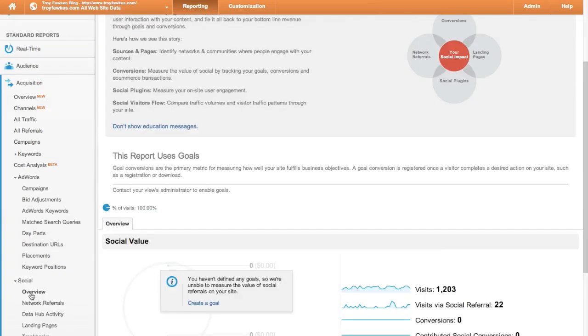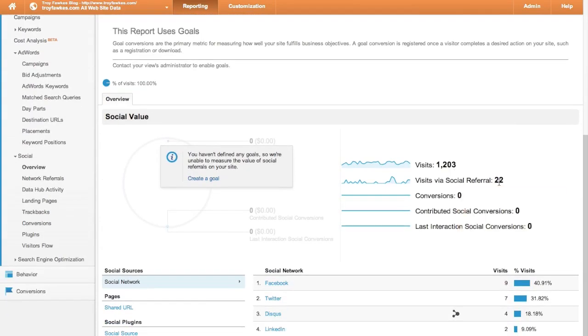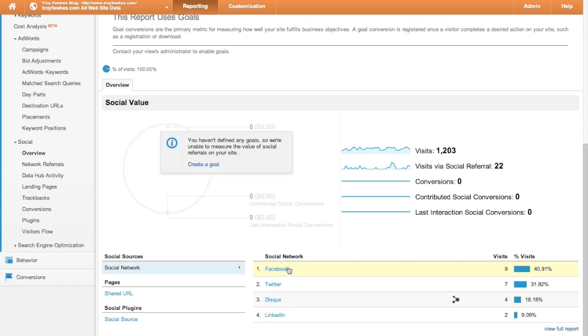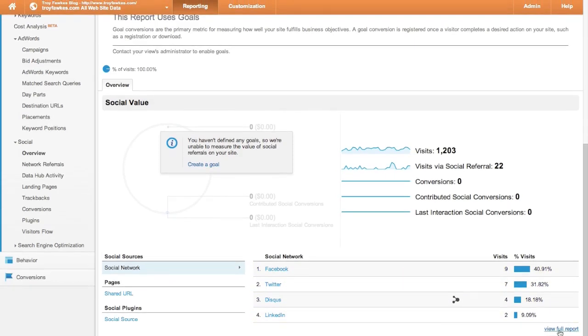So if I click on overview, it tells me that from 1,203 visits last month, 22 came from social networking sites. So it tells us which sites those visits came from, such as Facebook, Twitter, and some other sites over here. And you can also click on view full report to go into details. So compared to 1,200 plus visits, 22 is quite a low number, and this is something that can definitely be improved because we all know the power of social media and bringing in traffic for blogs.